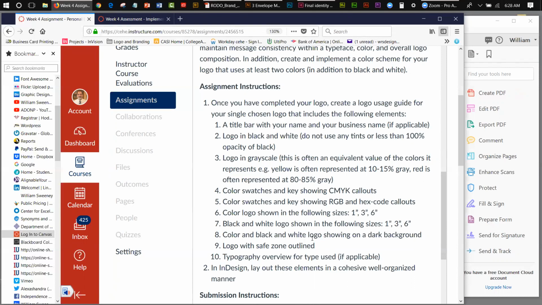Color and black and white logo shown on a dark background. Logo with safe zones outlined. I will discuss that in a little bit. Typography, overview of type used. Now, what they're talking about here is not necessarily the type in your logo itself. What they're talking about is when you go to create, perfect example, your business card, your envelope, and your letterhead. Those are three different pieces that you're going to produce using your logo.